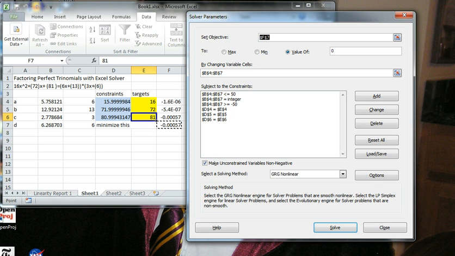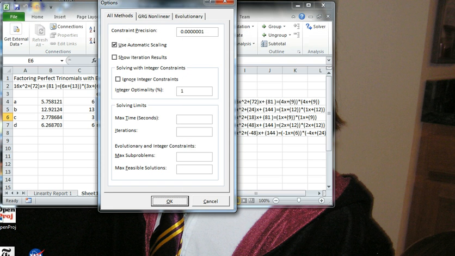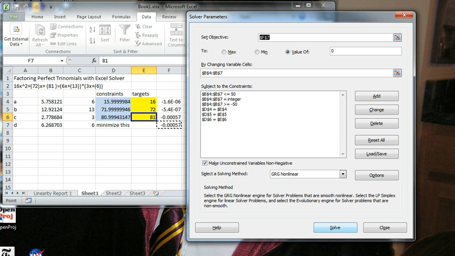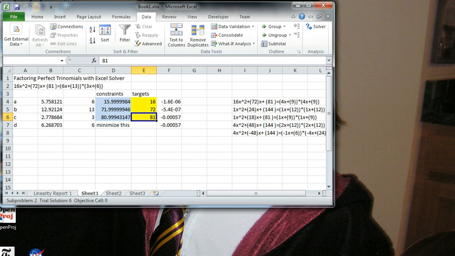So if we grab options and we go to use multi-start and then give it a population size of maybe 50 and solve, it'll run a little longer, but it'll reach a higher tolerance in solving the problem.